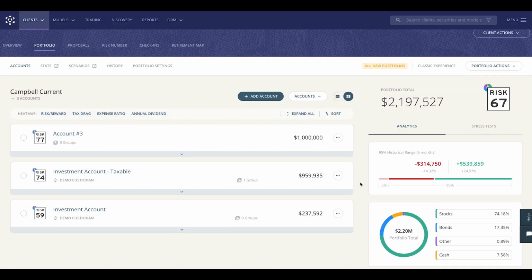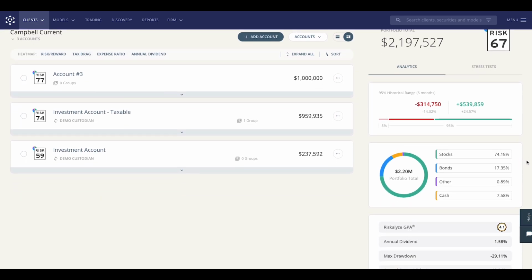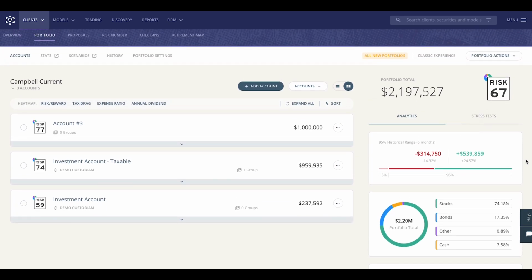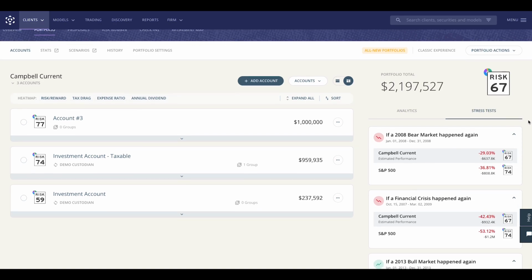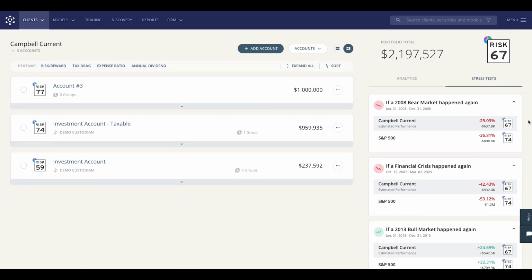So, first up, beyond just simply the risk number and the 6 month 95% historical range on the right hand side, we have asset class breakdown on the right as well. And tucked away under the right hand side is one of our initial tools, the stress test. This is sort of the simplest tool if you want to review with a client what could happen with their portfolio that might fall outside of that 95% historical range.